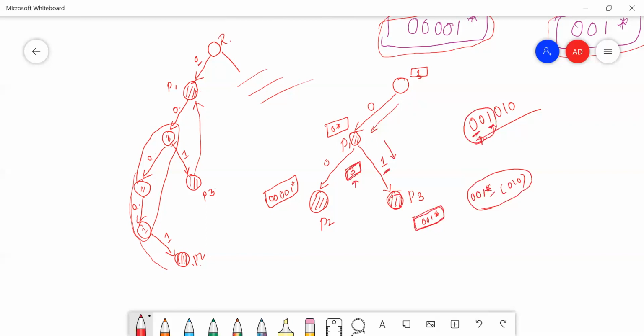So that's how this compressed binary trie is used. If you want to perform this kind of search, the search complexity would be much less, because to find 001 in the binary trie you have to take 3 steps, but here you are taking only 2 steps. So the number of searches is getting reduced.